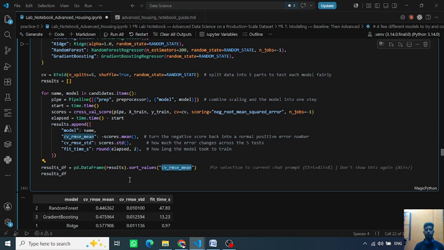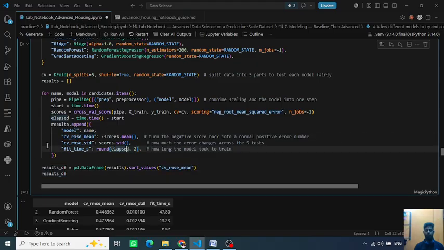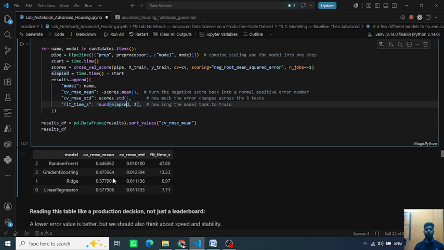And at last we are sorting the data. With this pipeline dataset we have created a list of the model information by sorting on the RMSE mean, root mean square error mean. It shows that random forest is top, then gradient boosting, then linear. It should be, because random forest is a more advanced one.